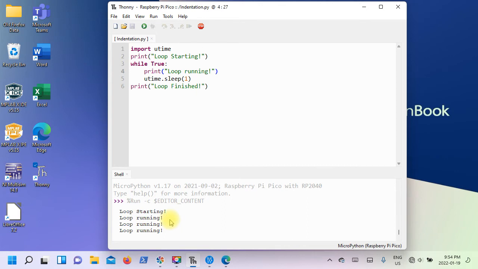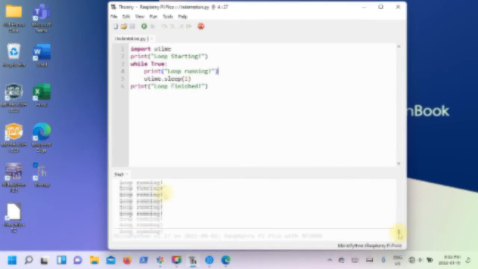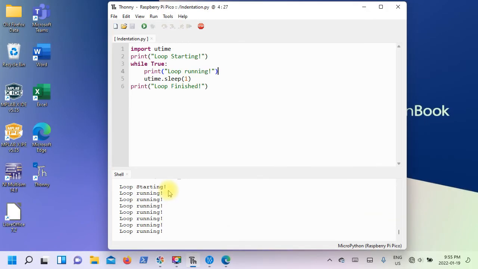So you can see the loop started, the loop running, and now we have a delay, so I can press stop, and it'll end our program. So you can see giving it that 1 second delay limits the amount of times that it prints out.